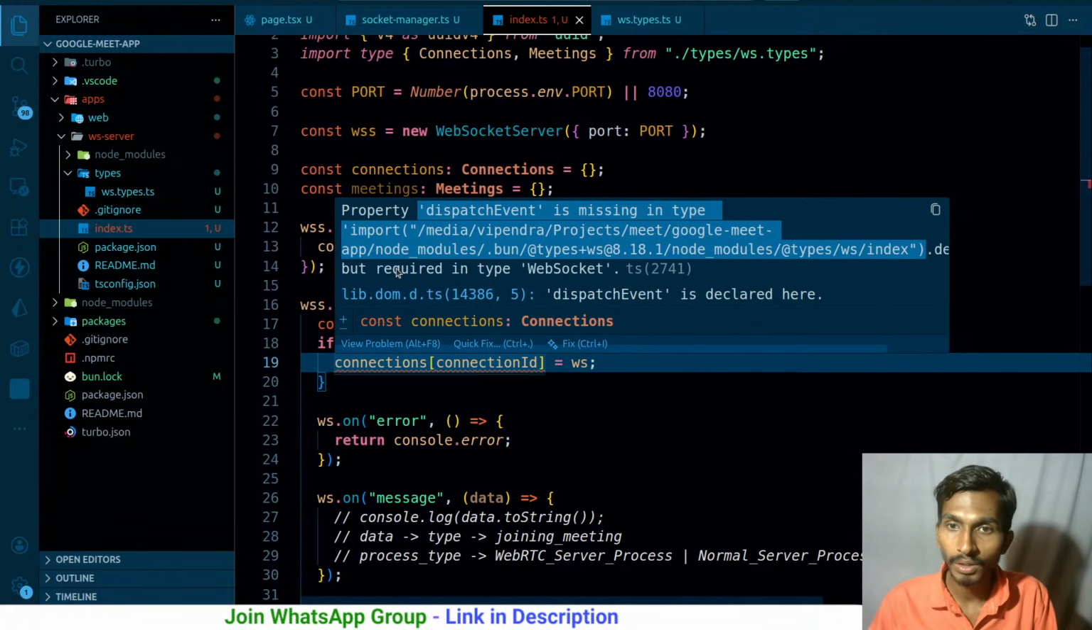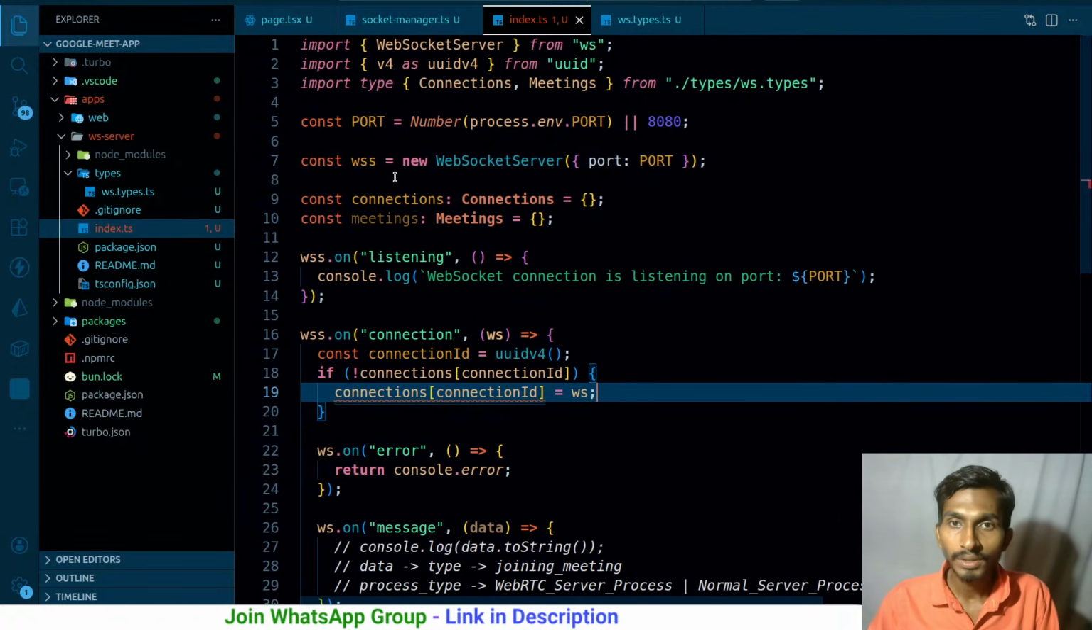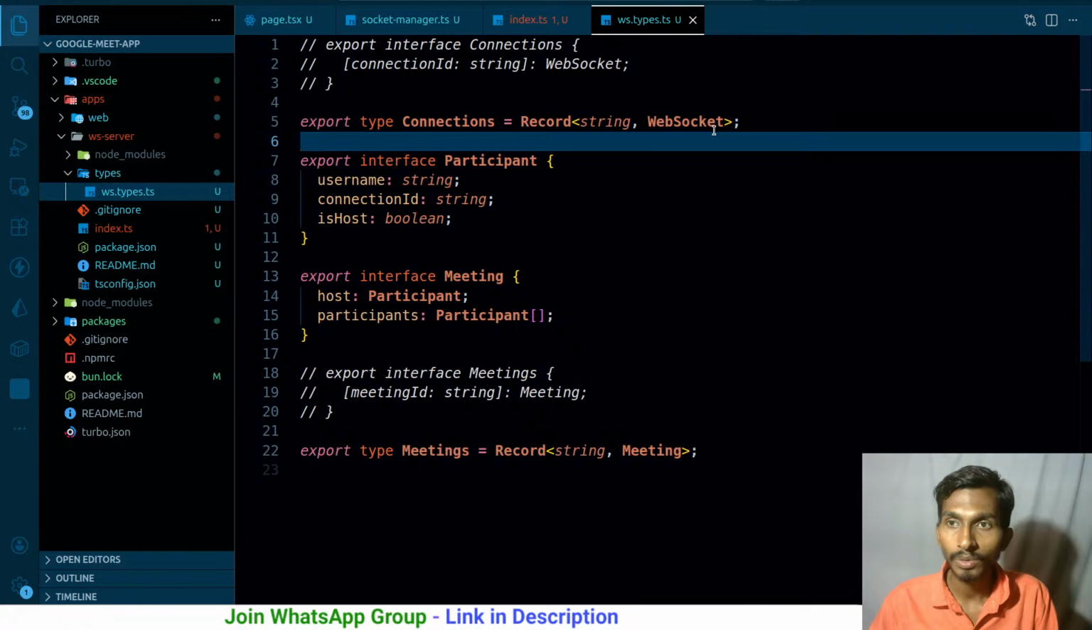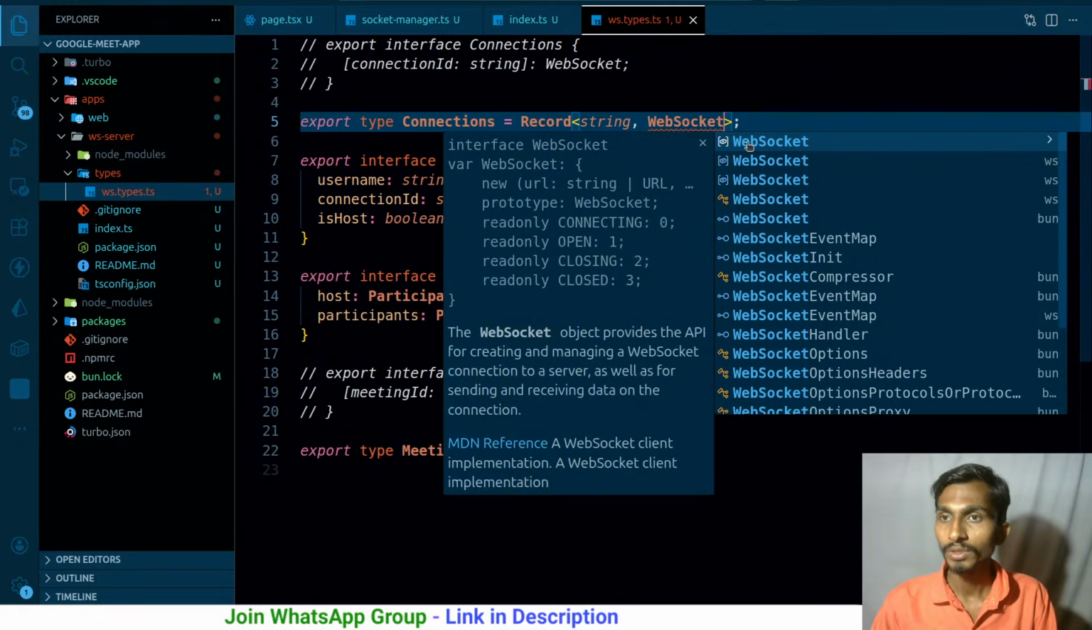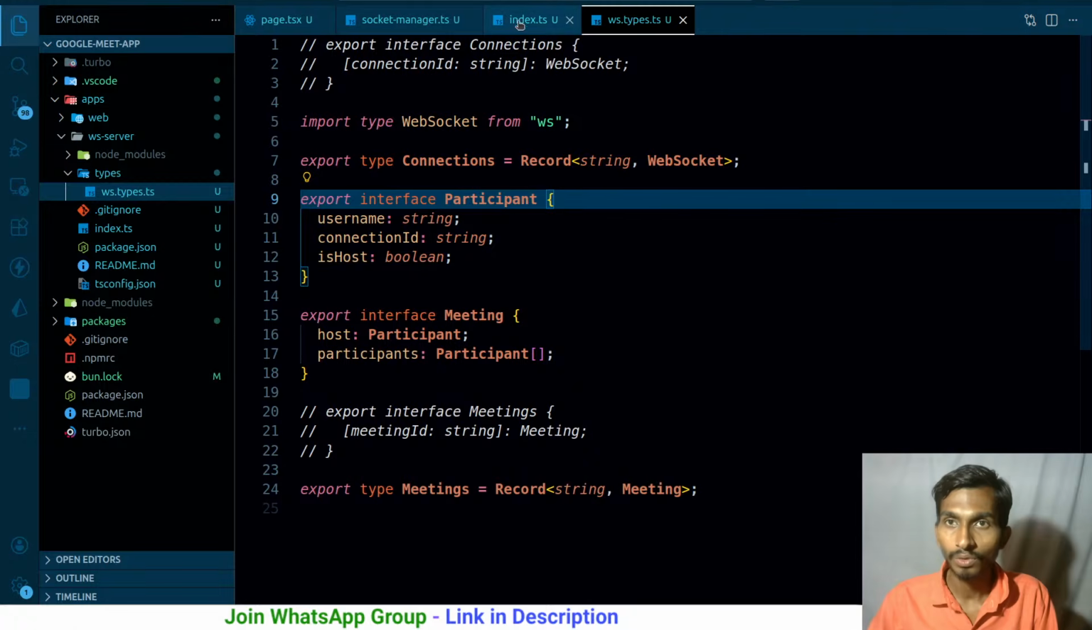Default but required in WebSocket type. Dispatch event is declared here. Dispatch event is declared here. Connections record WebSocket. This WebSocket is coming. Okay, first of all, let's simply import this WebSocket from WS so that we don't face that error.